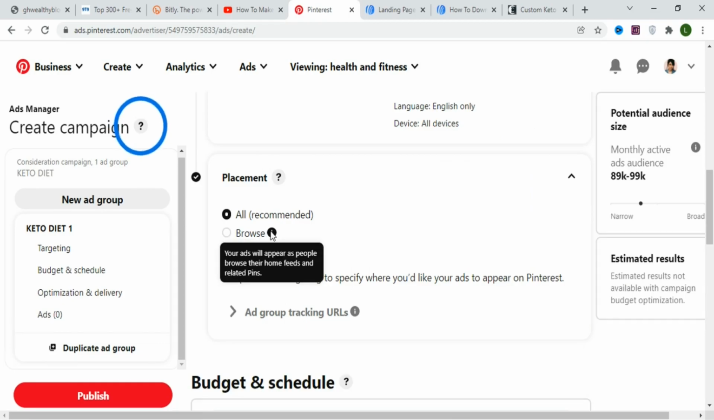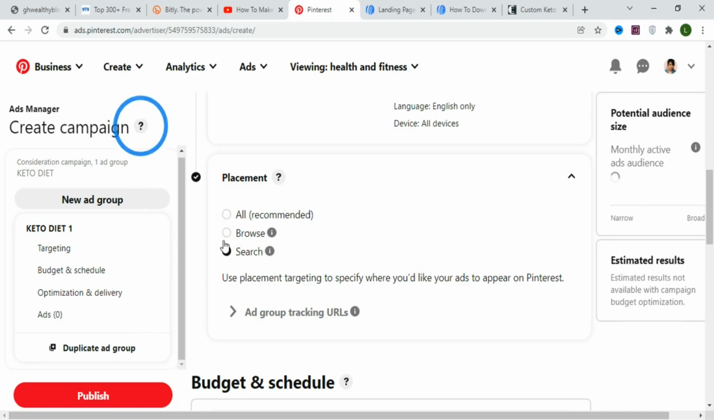With the browse, your ads will appear as people browse their home feeds and related pins. So when people are browsing their home feeds, this product is about keto. So when people are browsing about keto pins, your ad is going to be displayed. But when you select search, it means people have to search for the keywords that you are targeting before your ad will be displayed. So we are going to select search because we don't want browse.